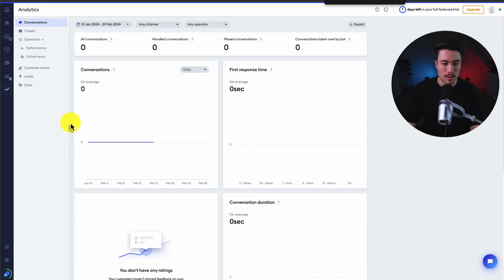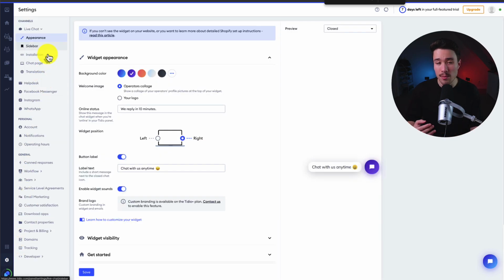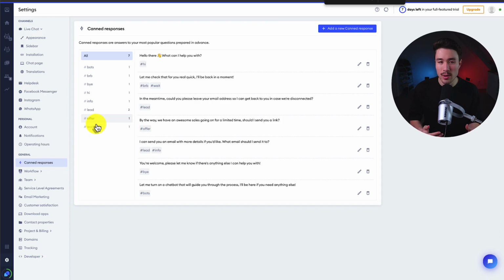They also give you lots of detailed analytics around your conversations, your tickets, your operators who are part of your team, your leads, your sales. This can give an overview here of how the app is working for you. There's also tons of settings here, from the appearance of the widget to the chat page, to Facebook Messenger linking to canned responses. If you're responding to a lot of the same things, you can create little shortcuts which will help speed up your responses, such as some pre-built ones are #hi. And that's going to say, hello there, what can I help you with?